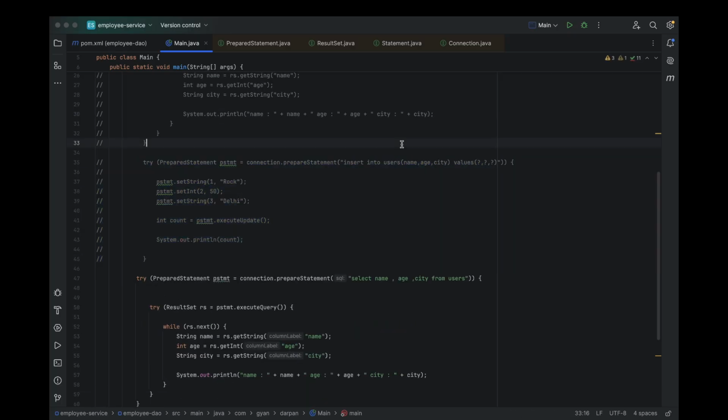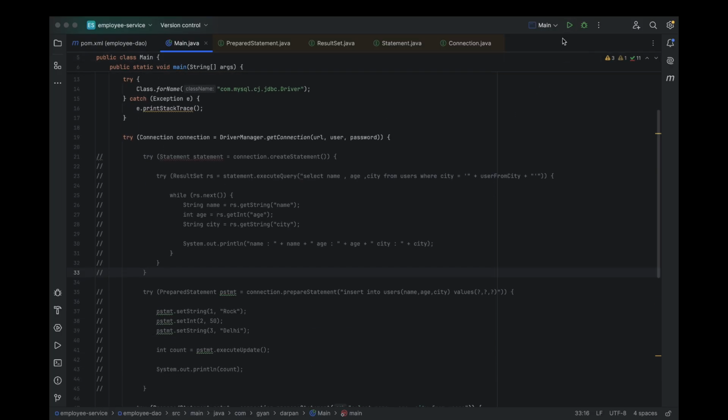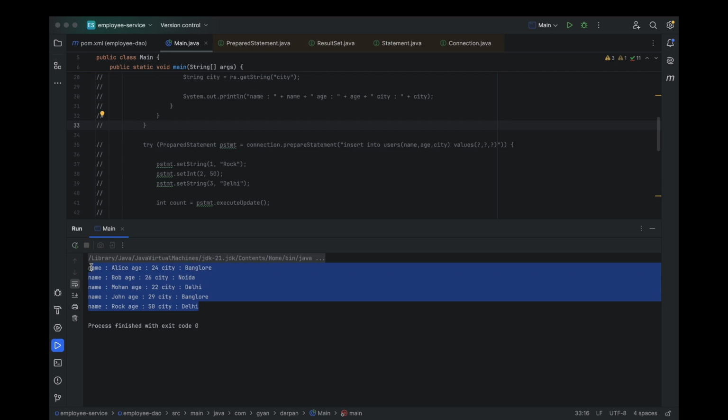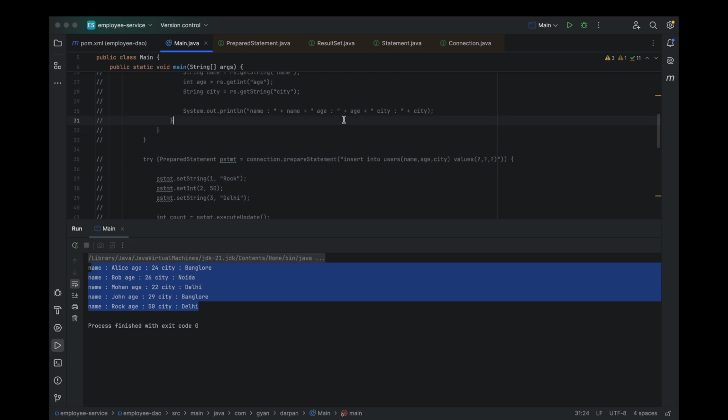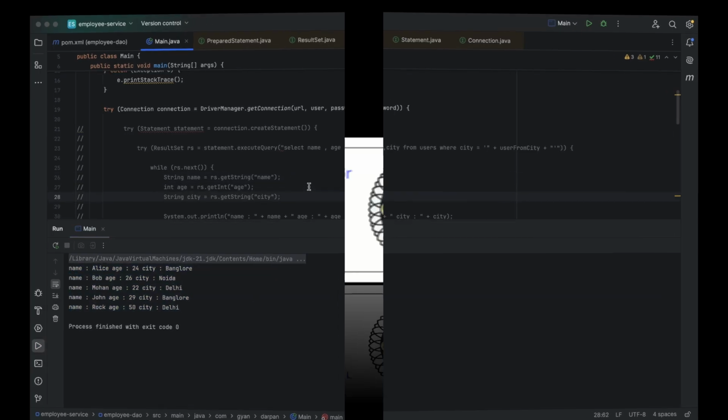Let's run our main method. Awesome. As you can see, it's working perfectly. This confirms the functionality and reliability of our connection setup.